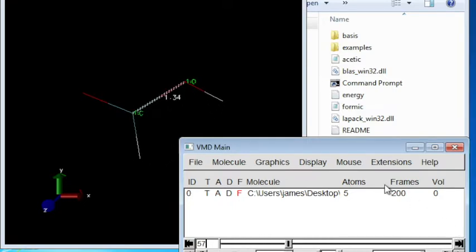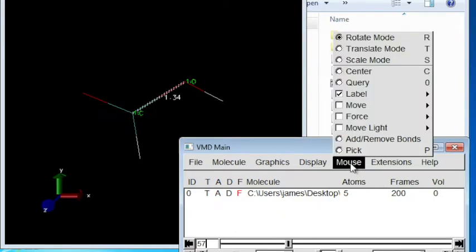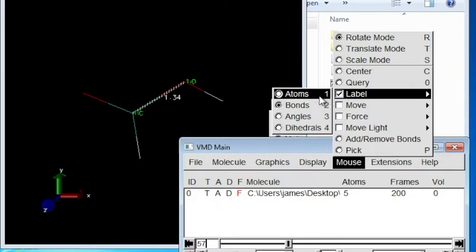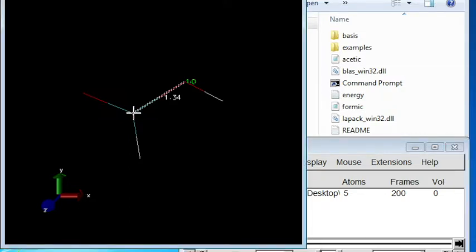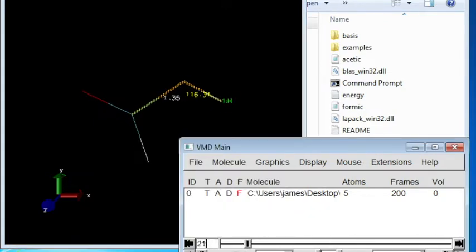Not only the distance can you measure, you can also measure the angle. If I click number 3, and then click the same carbon, the same oxygen, and another hydrogen, the number in yellow will appear, and that is the angle in degrees. If I click play again, you can see that both numbers are changing.